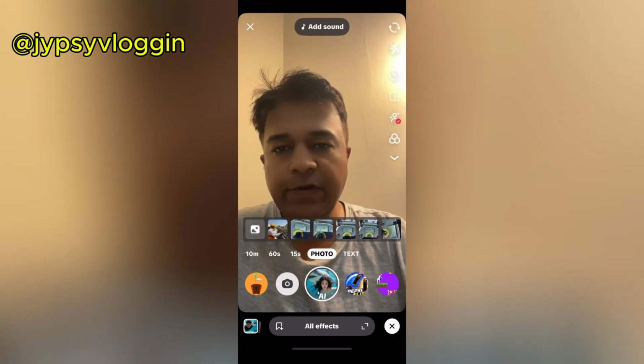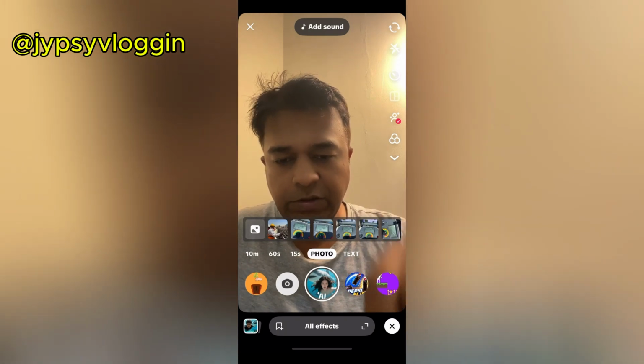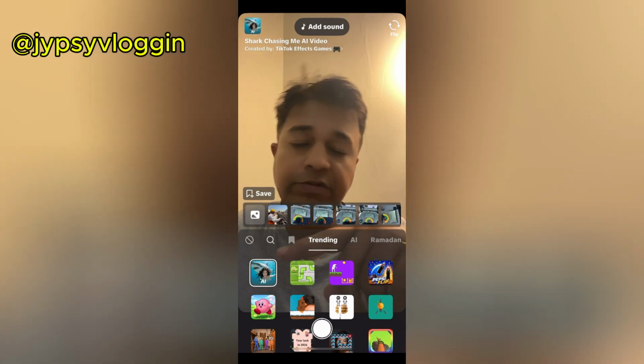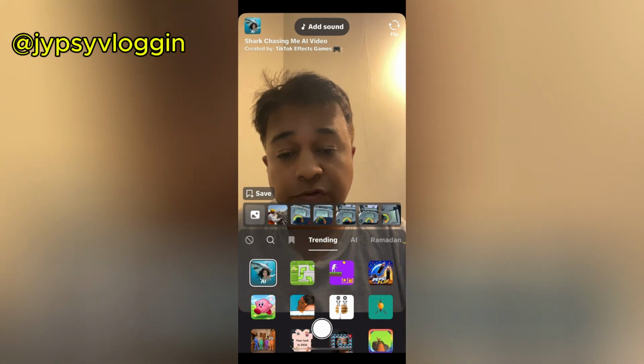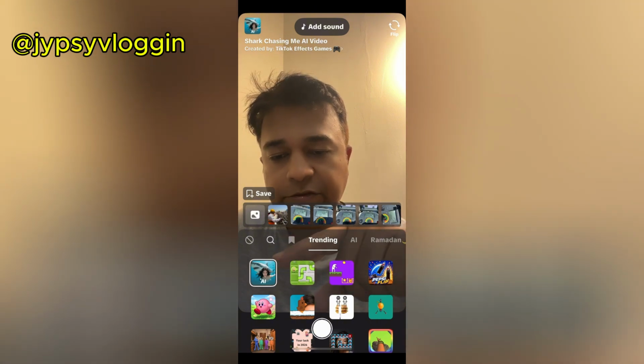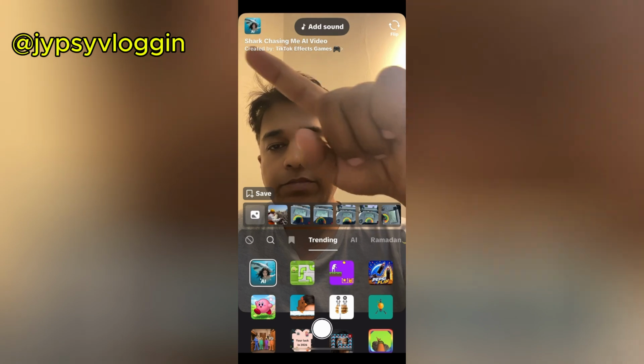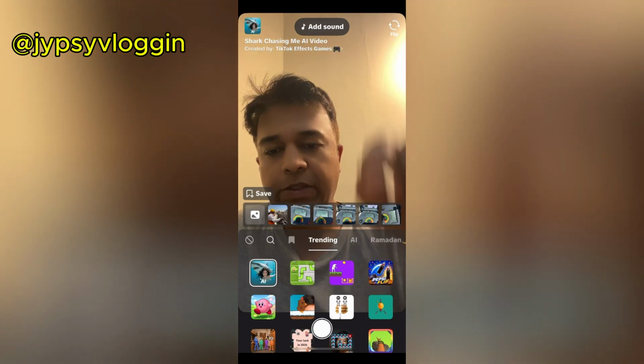So to get this effect on TikTok, what you can do, just go to your effect gallery. Okay, in trending section, remember this image. This is the effect. Okay, suppose you can't see the effect here in trending section, what you can do, tap on the search button. Okay, remember the name, shark chasing me.